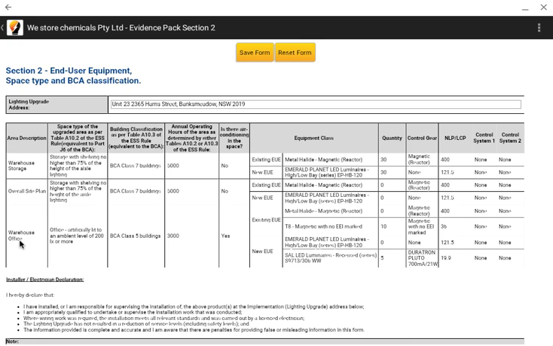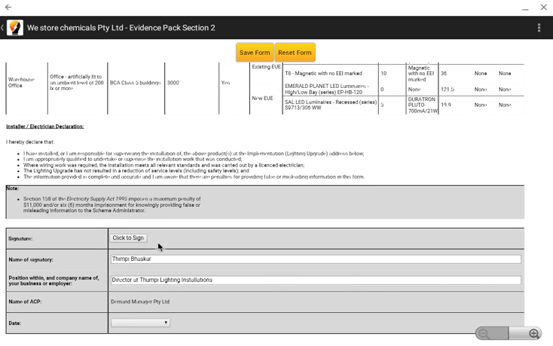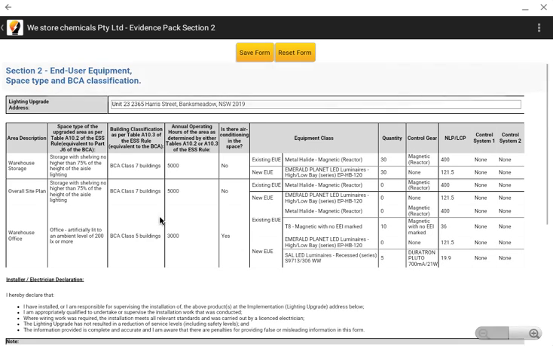The warehouse office, in there you can see the technology is slightly different because it's not a warehouse, it's an office. So we've got T8s, there's 10 of them, going to some LED panel lights, 5. Also down here, Thumpy, the electrician, needs to sign and also enter his details on that form, and it's not completed until that's done. It automatically fills out the address for you up here based on what you entered into the site details earlier on.